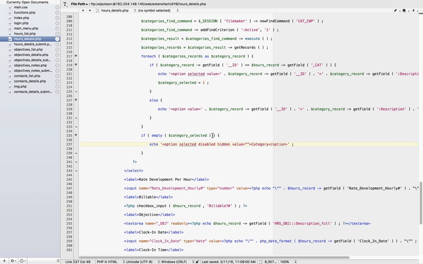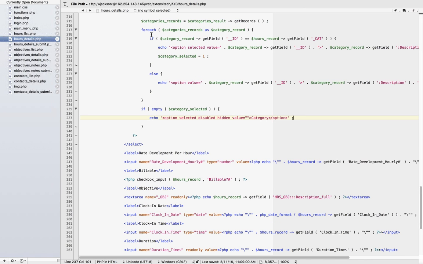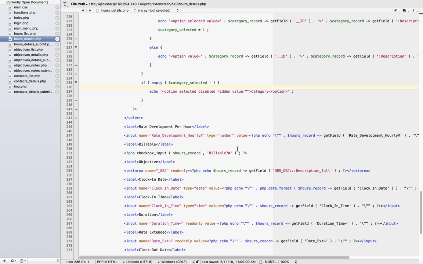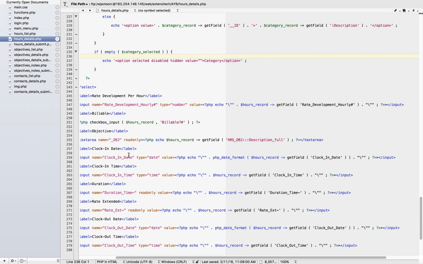And if no category got selected, then we're going to want to print out pretty much a placeholder here, which is like an invisible option that just shows the word category that can't actually be selected by the user or anything. Because otherwise, it would just default to the last option that got printed out by PHP, and that's not very helpful. And coming down here a little bit, we get to dates.